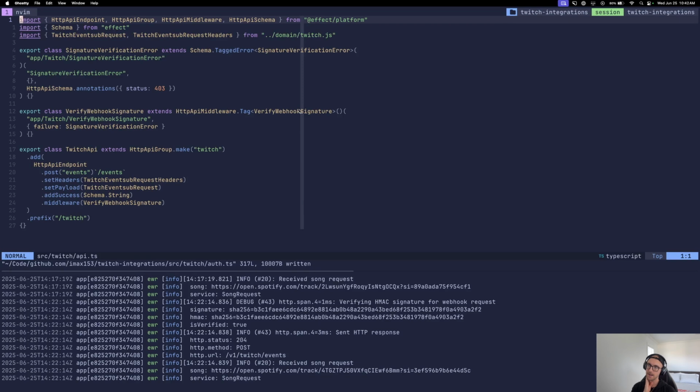And you can listen a couple of different ways, but they recommend either using webhooks or WebSockets. And I decided to use webhooks just for fun. And to do that, we needed to implement webhook signature verification. So what I decided to do was using Effect's HTTP API builder.